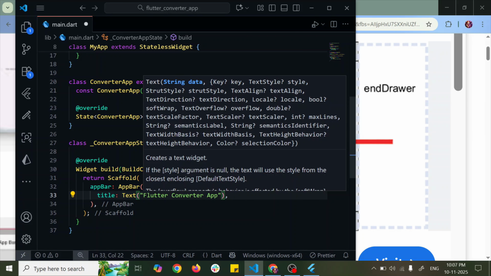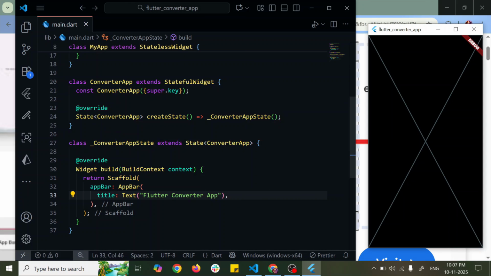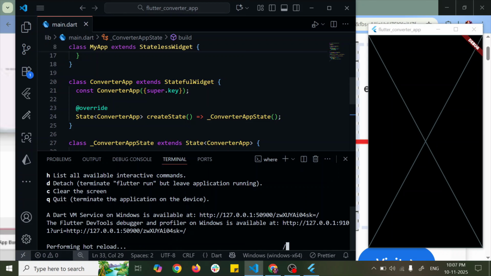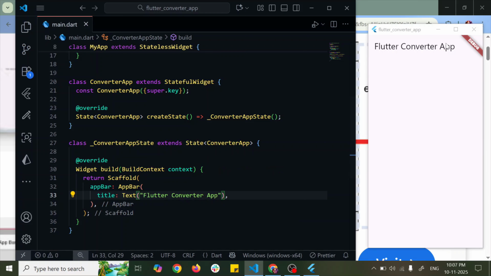Okay, done. And if I go here, nothing changes. If I click here, I press R. See, Flutter converter app, and this has a very weird color. And see, I told you, now I want to remove this debug banner if I don't like it.